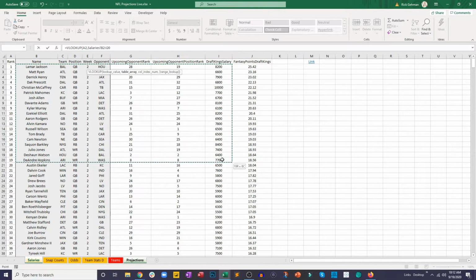The way it's reading right now is it's going to look for Lamar Jackson, who is A2, in the salaries range of B2 to I20. That's this green section that's being highlighted right now. It's going to look for him in that range, and if it finds him, I need to tell it what to return. In this case, it's the column number that I want it to return.